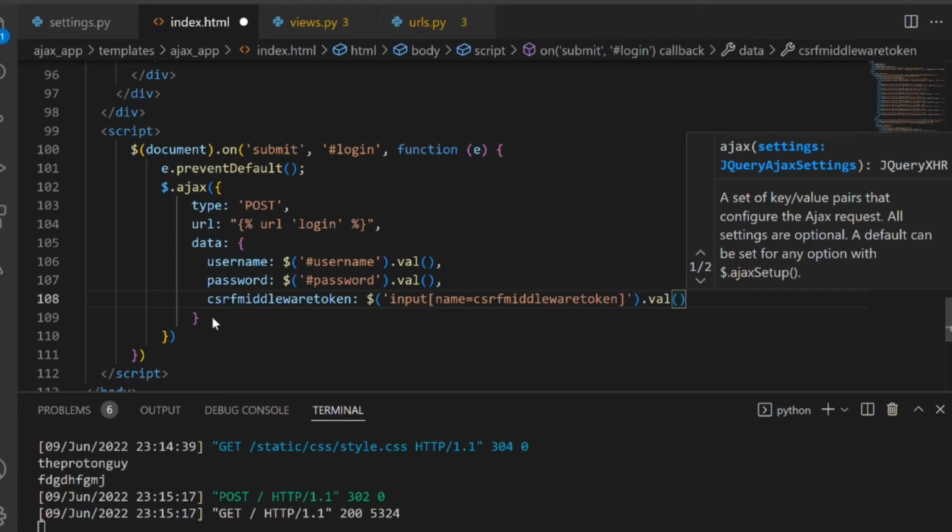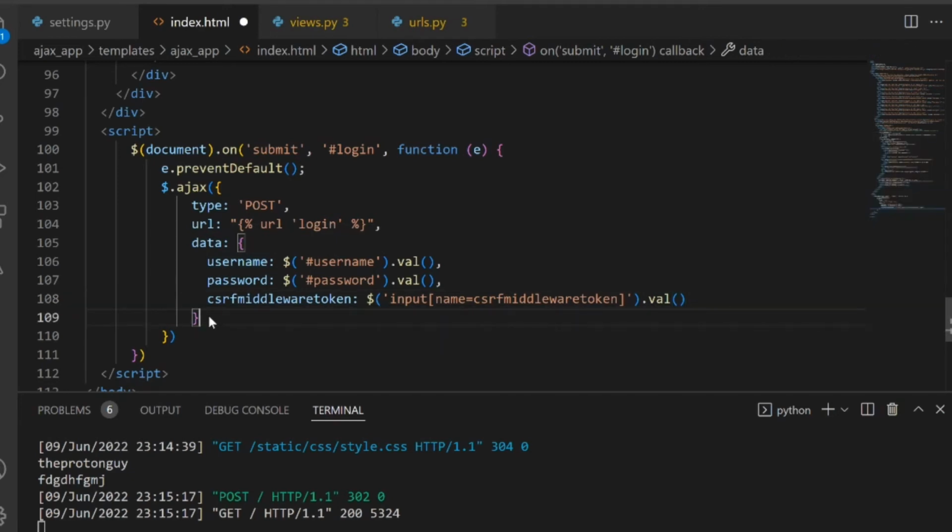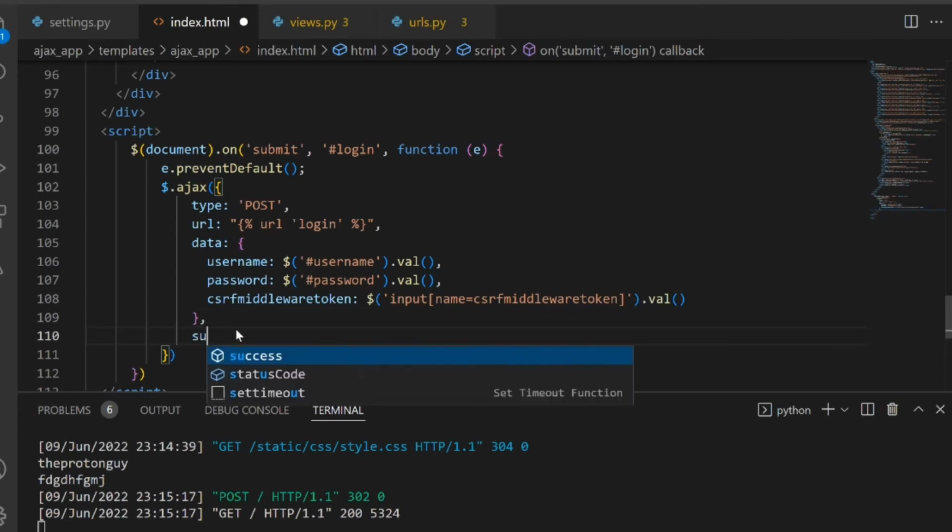Now the next thing we need to specify is we need to create a success function. That is when this data has actually been delivered, that is when data has been sent to the backend, we now need to alert the user that okay, this data has been sent to the backend. Now to do that, we need to create a success function. So put a comma after this data parameter, and then once you've done that, type what I'm typing.